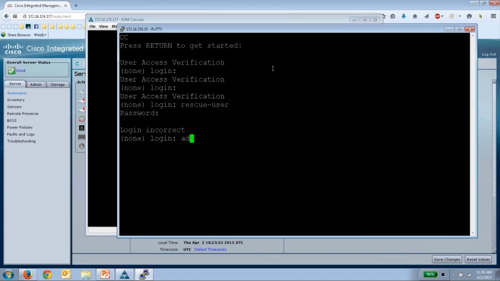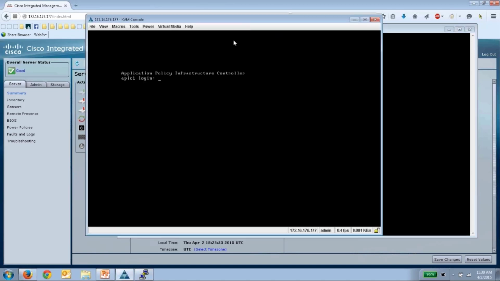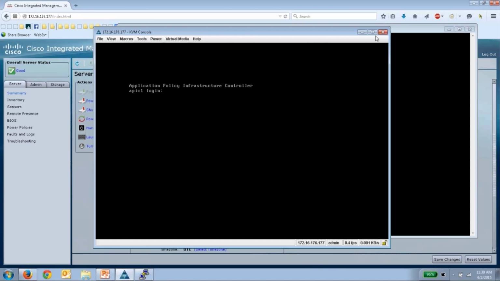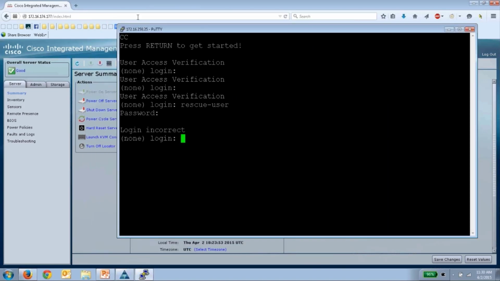Let me see if one of the older ones. I'll come back to this in a sec here. I've got my APIC online here, so my APIC controller is good on the console. I'm going to go ahead and leave that there. I don't really need it because I'm going to go through the UI now.